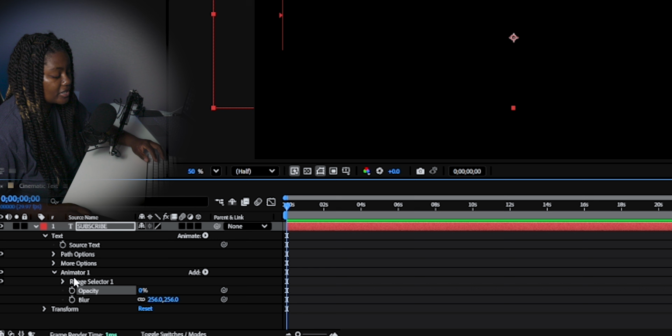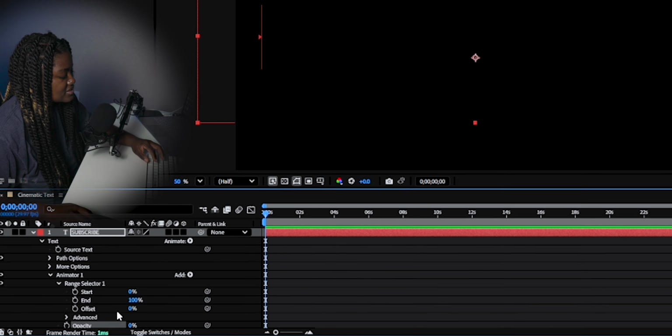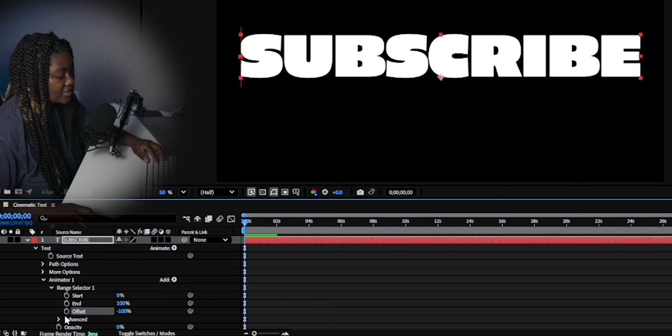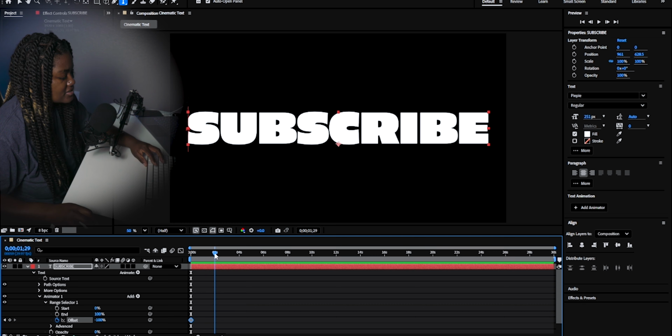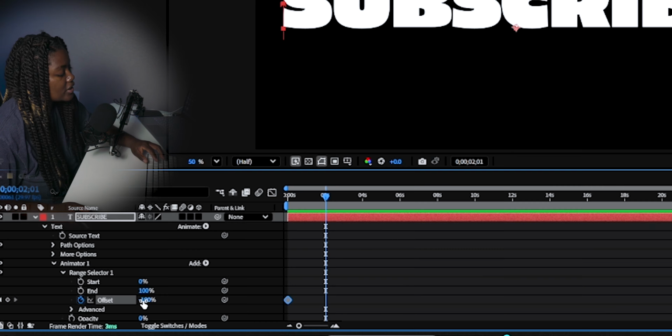So now we're gonna go up here to where it says range, click this down arrow, and over at opacity, set it to -100, and then we're gonna hit the keyframe. And then we're gonna go ahead and let's say roughly about 2 seconds, let's do that. We're gonna move it to 100.